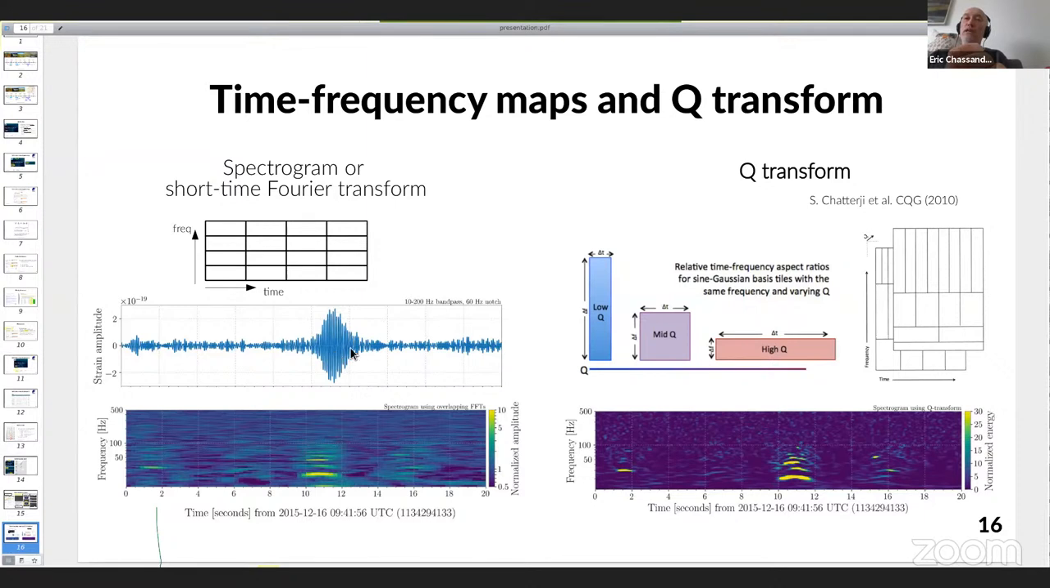So you see here, for instance, you have a clear representation in which this signal is not an astrophysical signal, this is an instrumental noise, but you see that this instrumental noise has various harmonics, so you can have an understanding of the nature of the noise by looking at this.